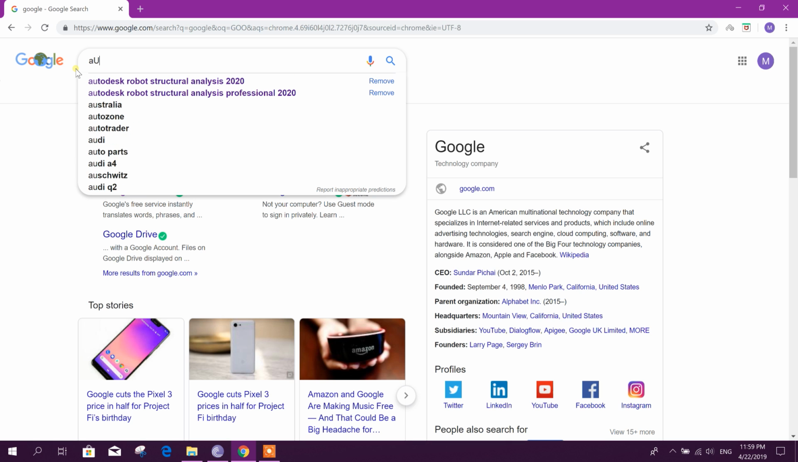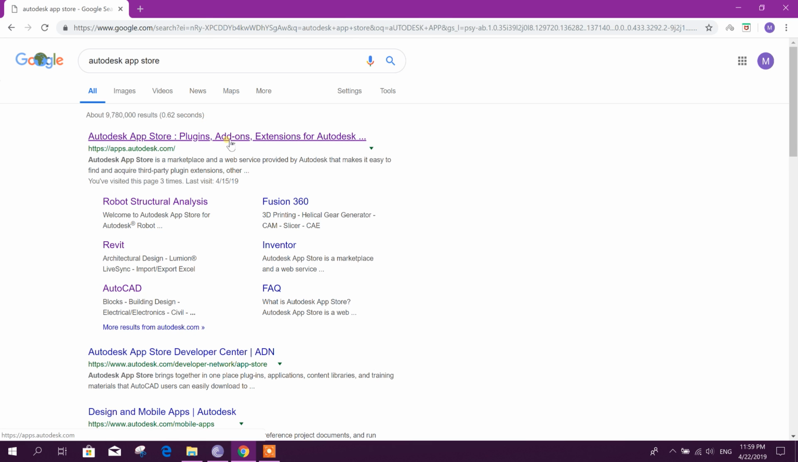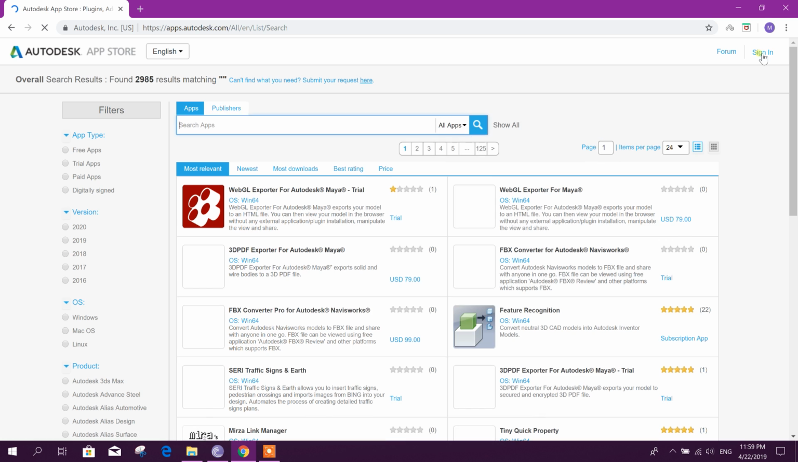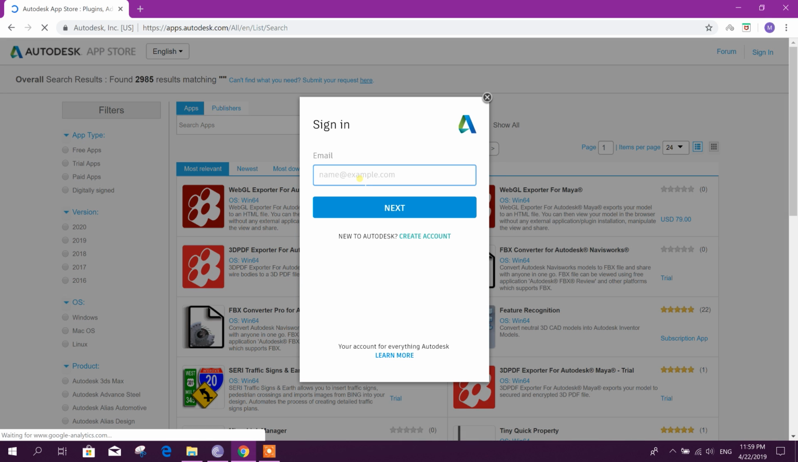Analytical toolkit for Autodesk Revit 2020. Go to App Store. Here we will go to show all. Sign in first. If you don't have an account, you can create an account here.